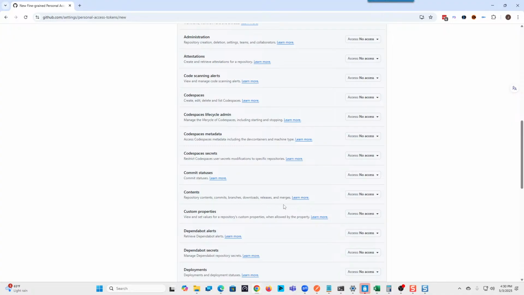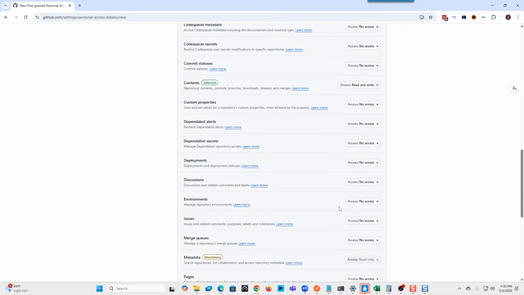Everything that you'll need as a beginner is all we need is to do read and write, because we do need to read from the repository and we do need to write our changes to the repository. So we do need to make it read and write and not just read only. But that is all we need to do.